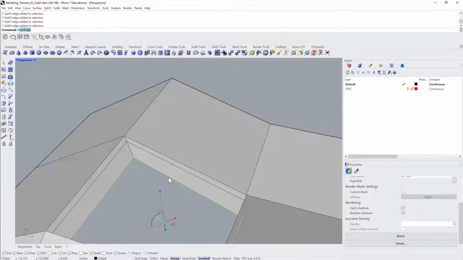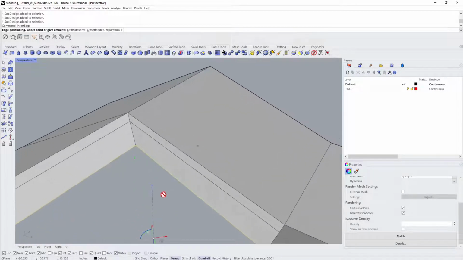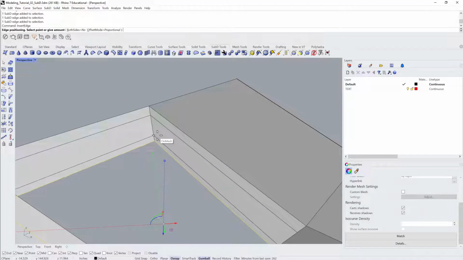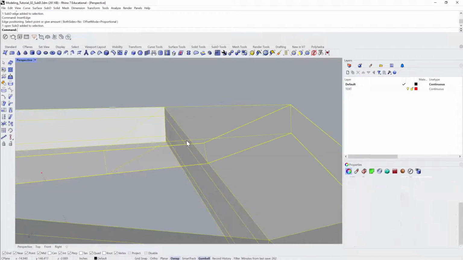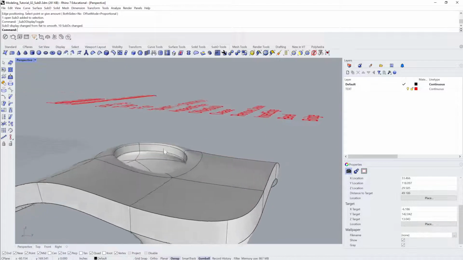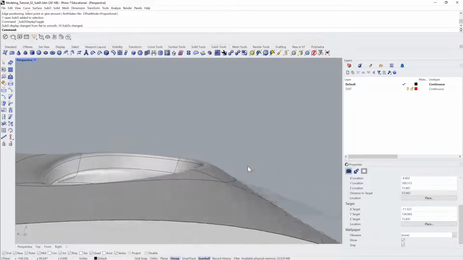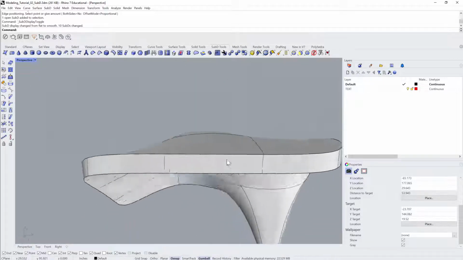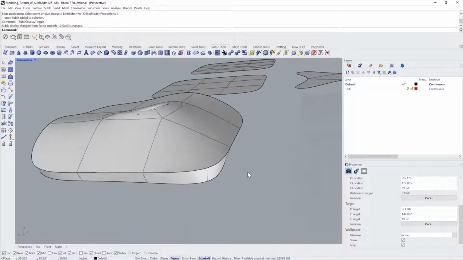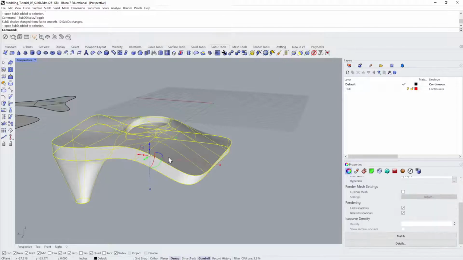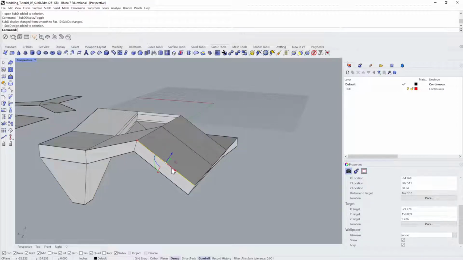Let's insert another edge here and bring that up. And now when we hit the tab key, you can see that we're retaining the thickness around that edge instead of it going to this razor thin edge. Okay, let's see here if we can get an edge loop.